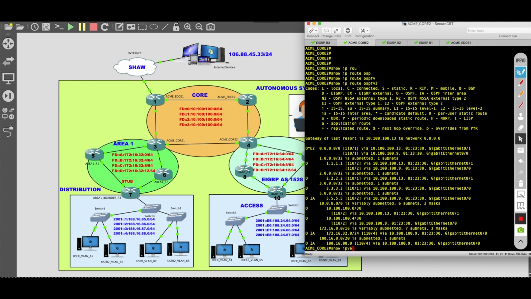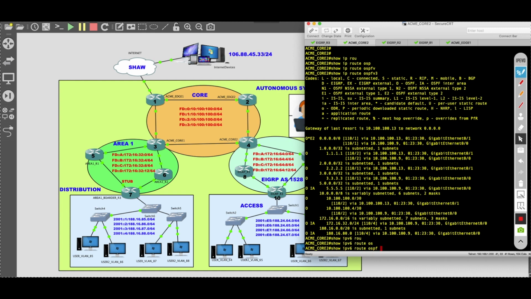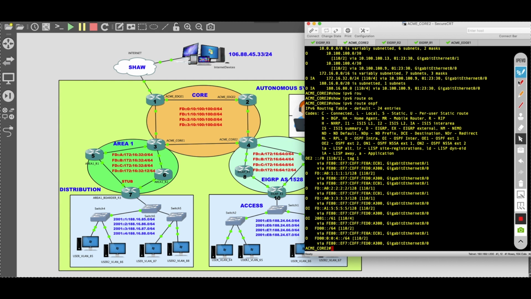If we do a show IPv6 route OSPF, you can see that the equivalent of what I've just explained is seen in the IP version 6 address family. So again, I'm seeing the default route via IP version 6. I'm getting the inter-area LSAs type 3s via the autonomous system border router. And I'm also getting a nicely, beautifully subnetted access domain prefixes. So this is exactly what we want to see.